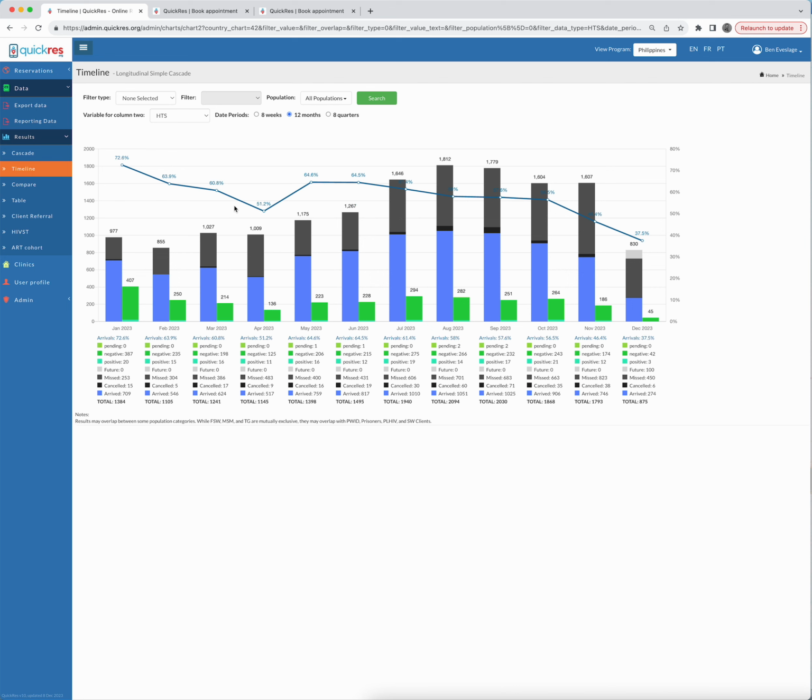The blue line is only going to show the appointment attendance rate. It's not showing case finding. So you do have reference here to tests positive, test negative. You have here for each month the totals, you have pending results, negative, and positive.